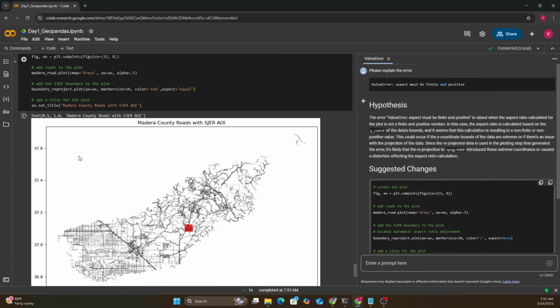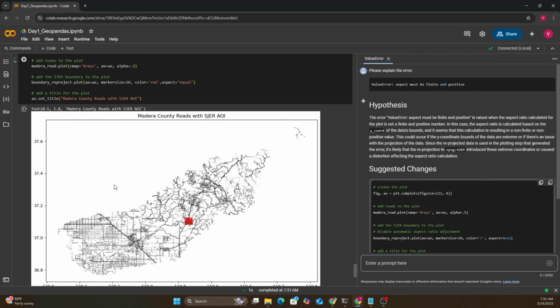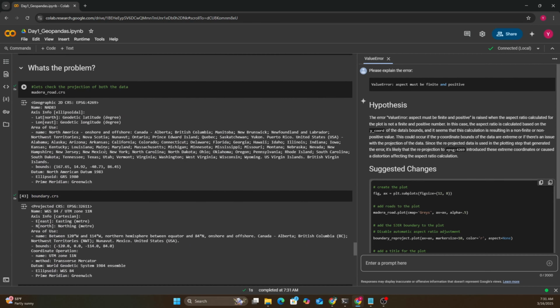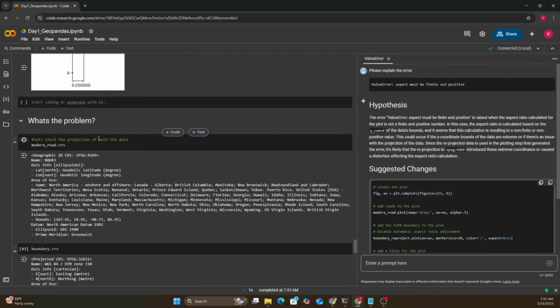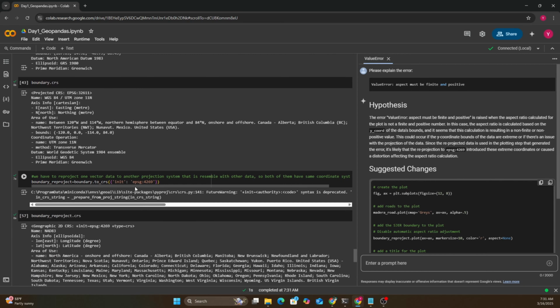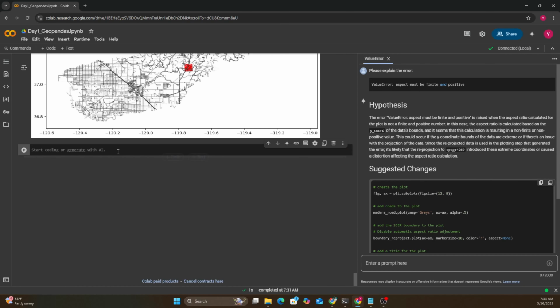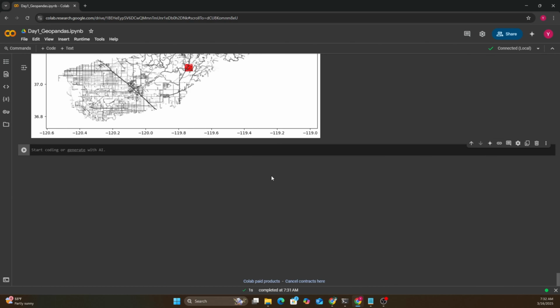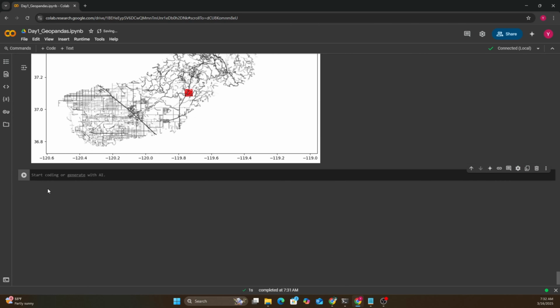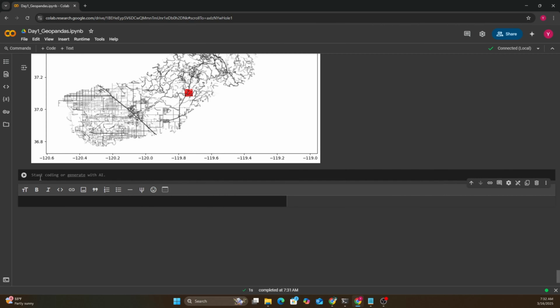It's the raw data and the boundary data here. So we make both of the data in the same coordinate system, and it works perfectly fine. So we can start the geoprocessing: clipping, buffering, intersection, union, dissolve, merge, anything. We can perform any of the geospatial data analysis.